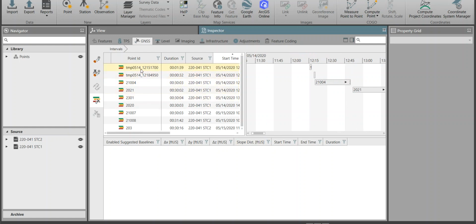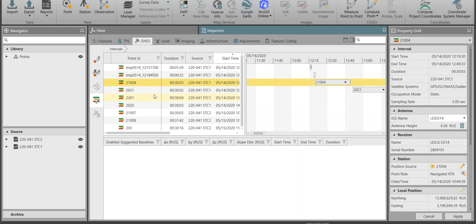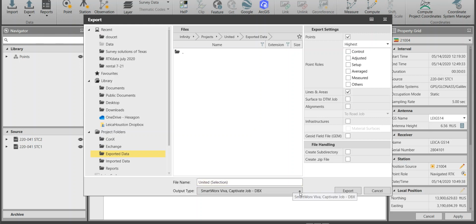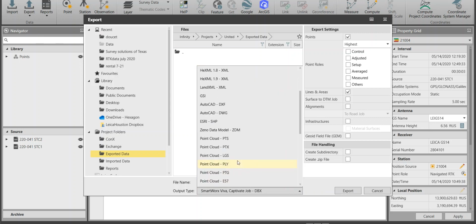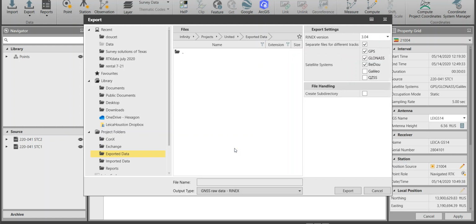Okay, so right now these points here, I've got 30 minutes worth of data, and I just need these 2 points here. I can highlight them and then I can say export, and this is where the selection button really comes in handy, because I don't want to export all this data. I'll just highlight the points that are highlighted here, the 21004 and the 2021, and hit selection. And what I can do now is come down and pick what data type I want to export. So I'll scroll down, and down near the bottom, there should be a Rinex. Here it is.